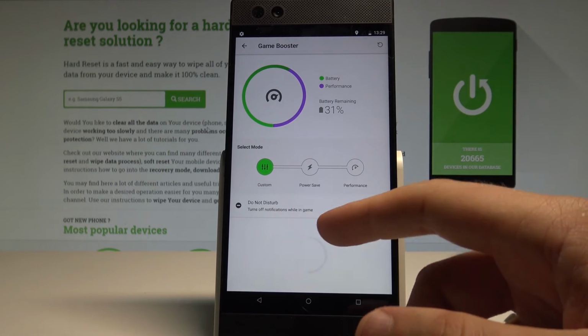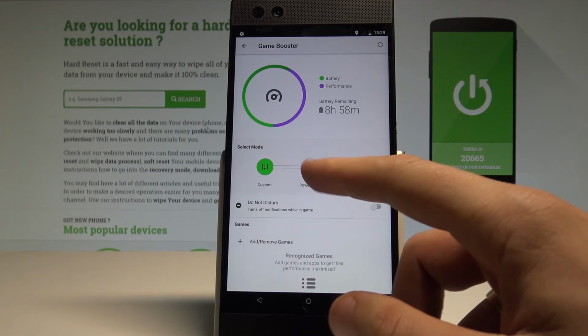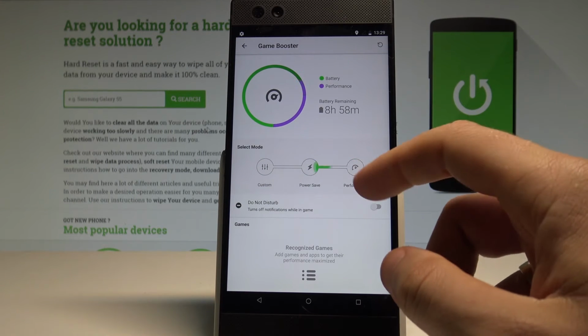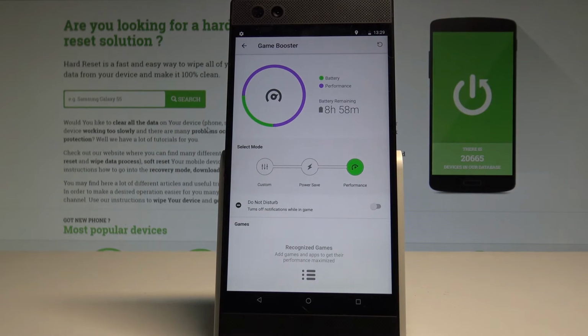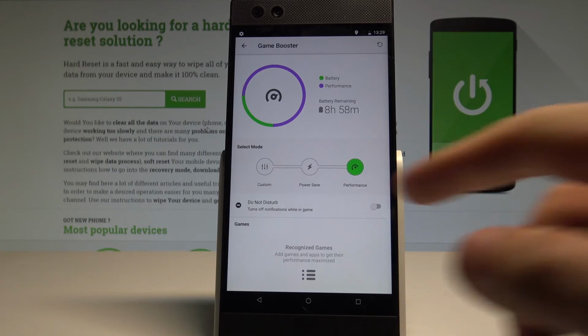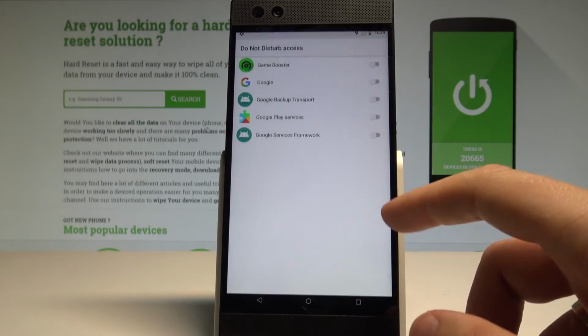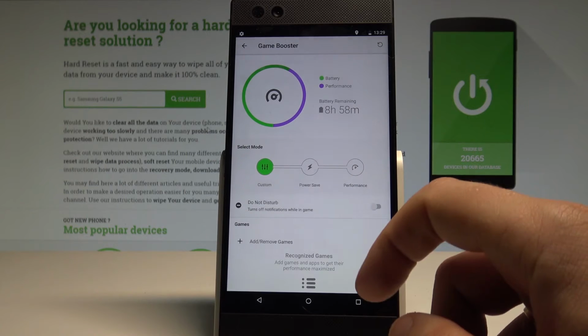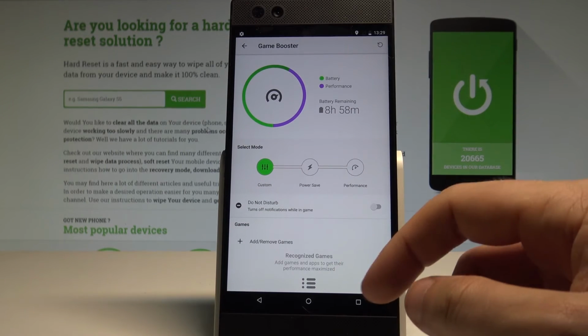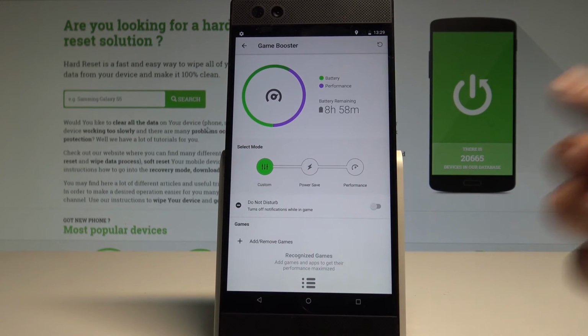So you can use the custom mode, you can use the mode which saves some power, or the performance mode to have the best performance possible. You can also, for example, turn on do not disturb while you are using the games, and you can also add some games that will be added to the game booster options.